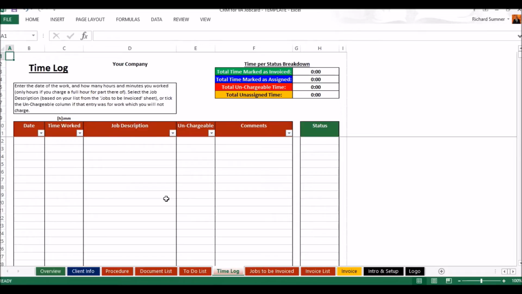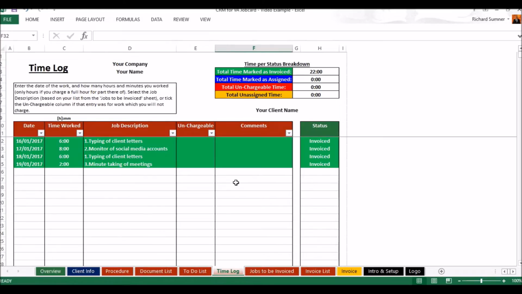All right, this is the time log. Now, the time log, the jobs to be invoiced and the invoice lists are all closely related. But let me show you how that works. Here's the time log. I filled some things in. So I've actually selected some dates, and here you can see there's some job descriptions.